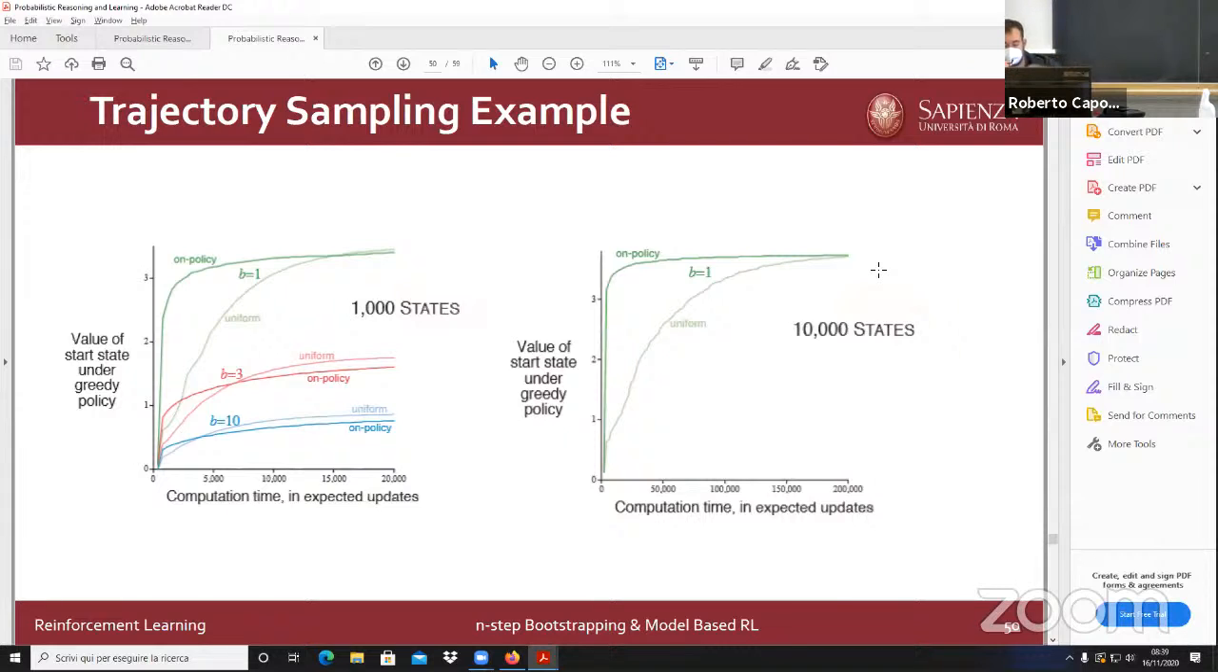So if you sample from the policy state distribution, you are basically updating states where you have a lot of information. You have a lot of information about this because you visited them several times. So it's easier to update these states.